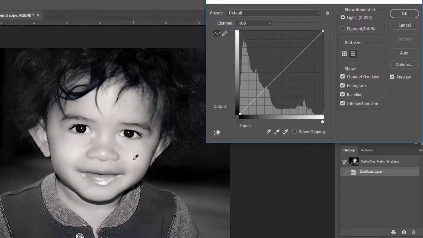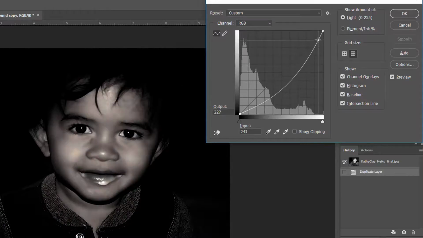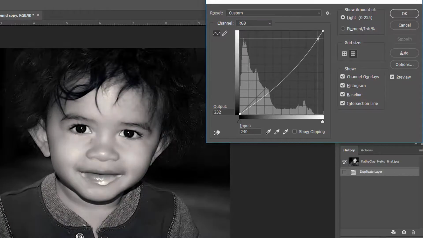So if I hold down the Alt key and press it, see the little line that's on the curves line? That's where that tone is. Let me pick another one, a shadow on his nose. So they're all up in the upper registers of this. Down here, we're down in the lower tones. So what I'm going to do is go grab this and bring this down a little bit.